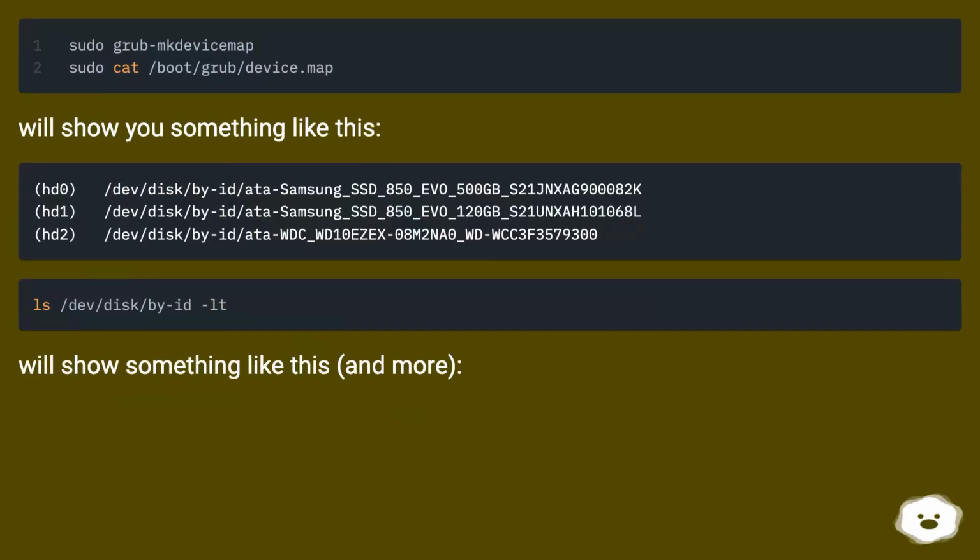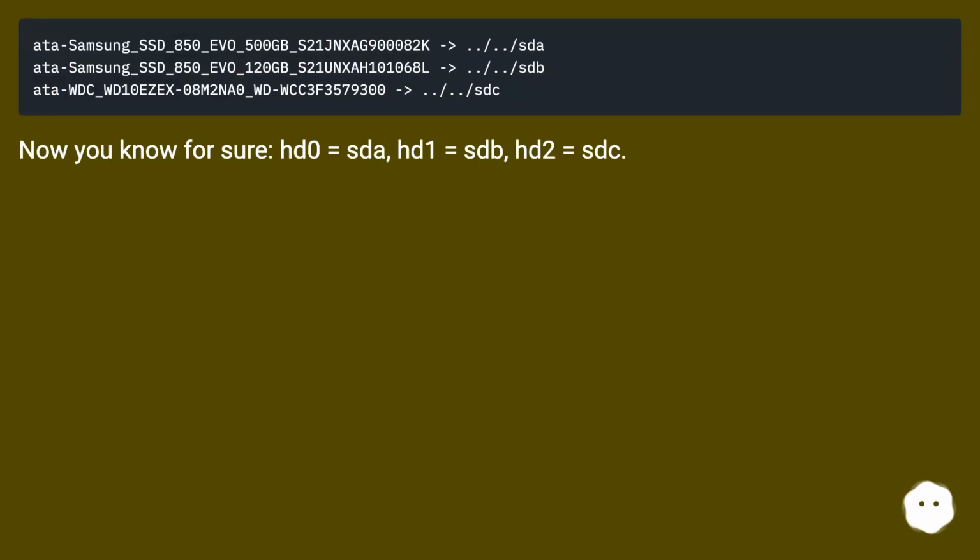It will show you something like this. It will show something like this, and more. Now you know for sure, hd0 equals sda, hd1 equals sdb, hd2 equals sdc.